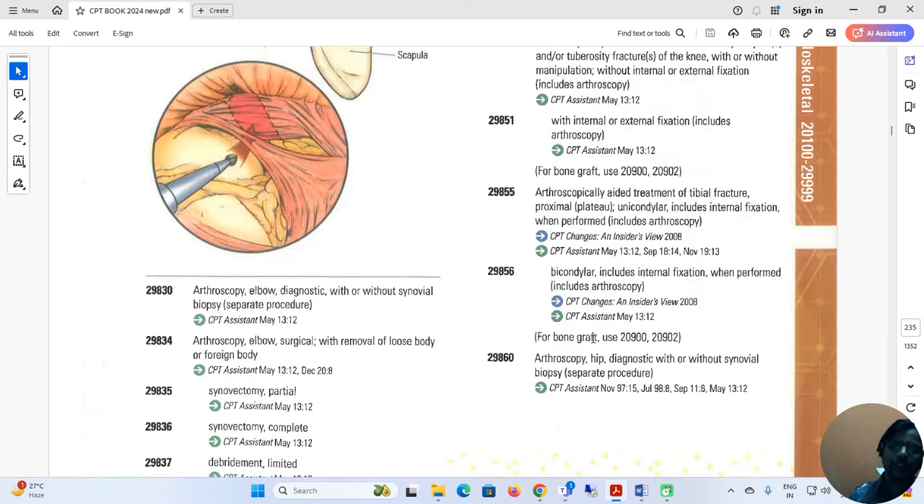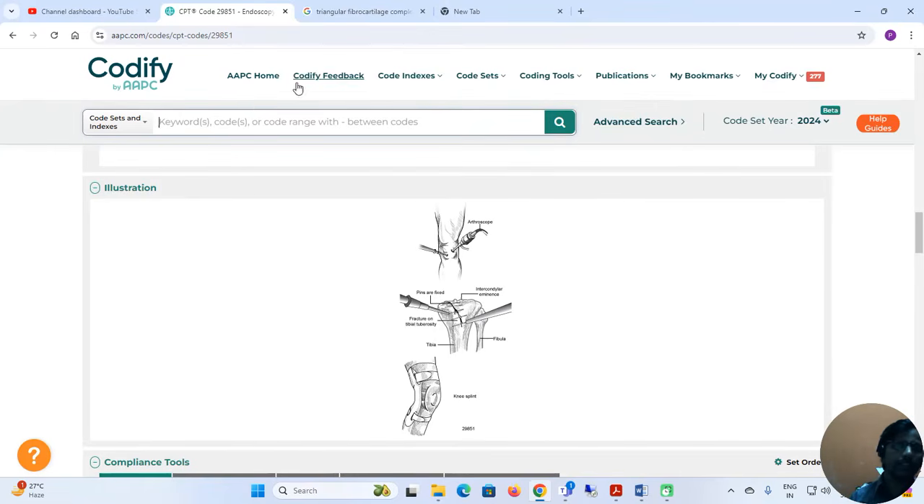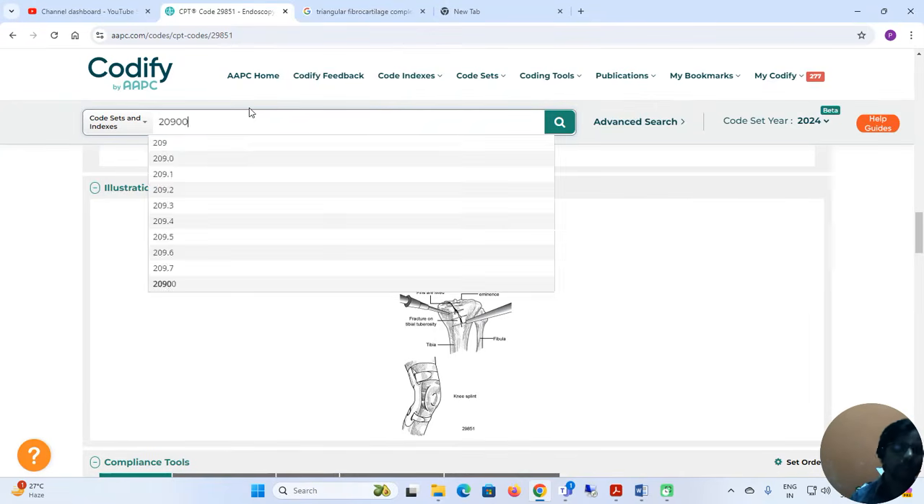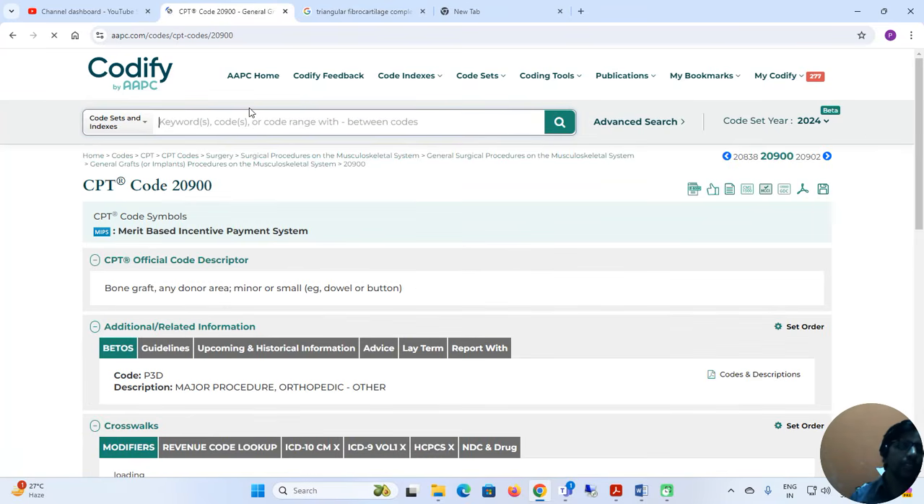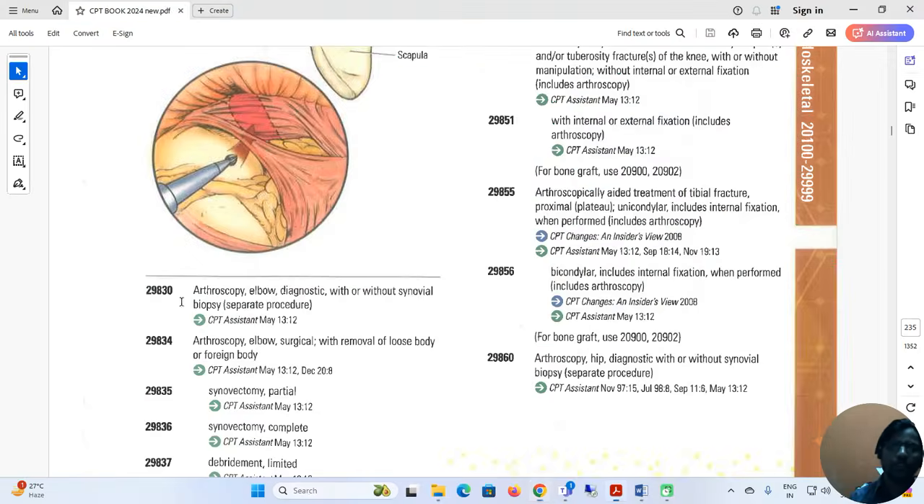If the patient has a bone graft along with 855 and 856, you need to code the bone graft procedures. These are for bone graft, 20900. We will check once. See, bone graft, any donor area, minor or small. And 29890 is for large bone graft.